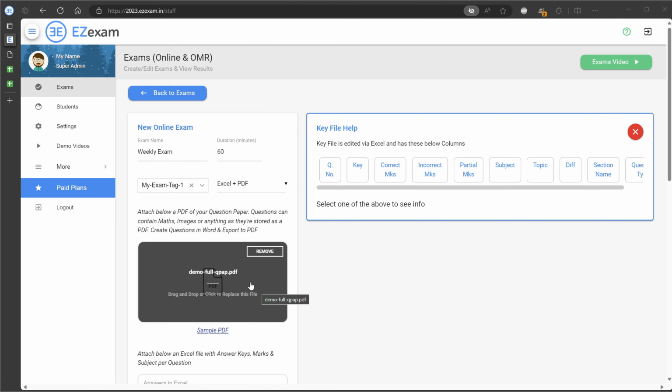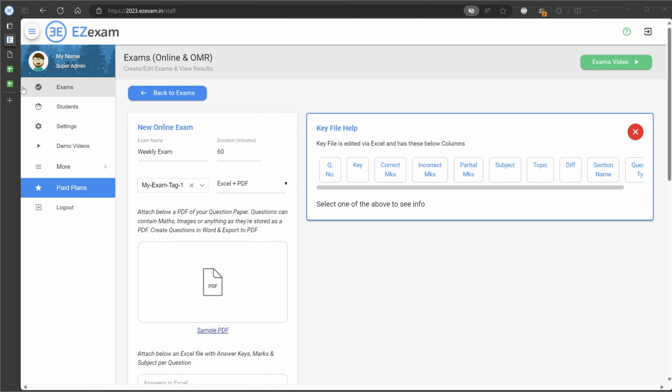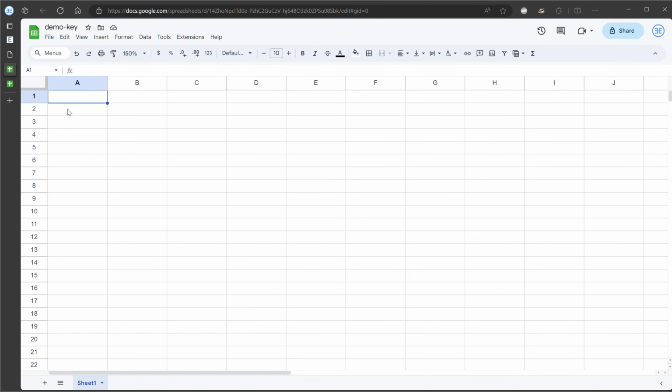Now we'll see how to quickly create a key file. You can use Excel or Google Sheets as shown. The simplest way is to just keep entering keys for questions like this for the corresponding question number. Keys can be ABCD for MCQ or numerical or one of many more question types.